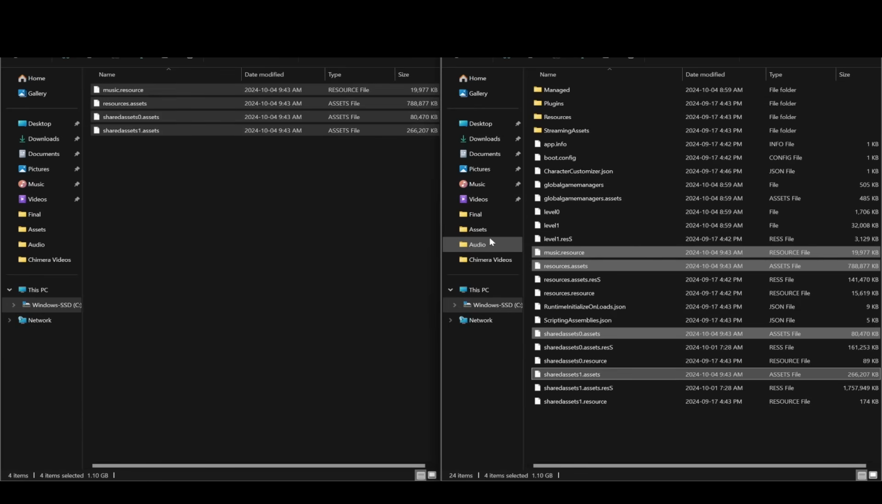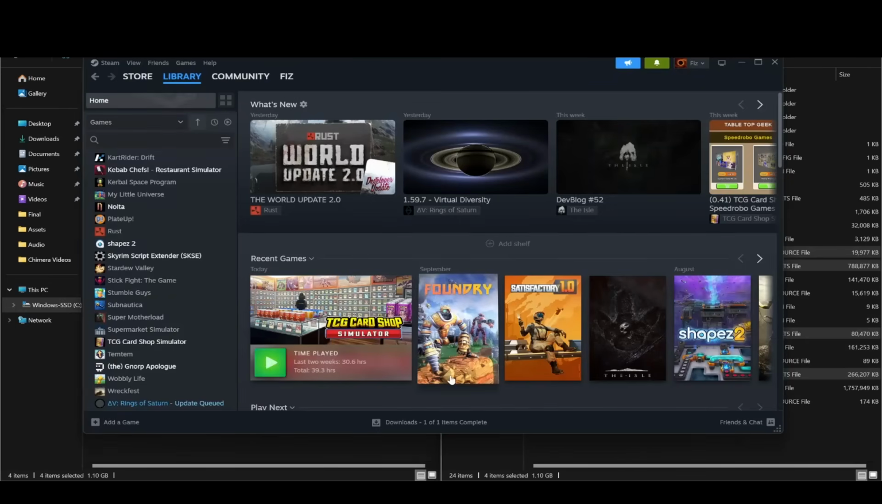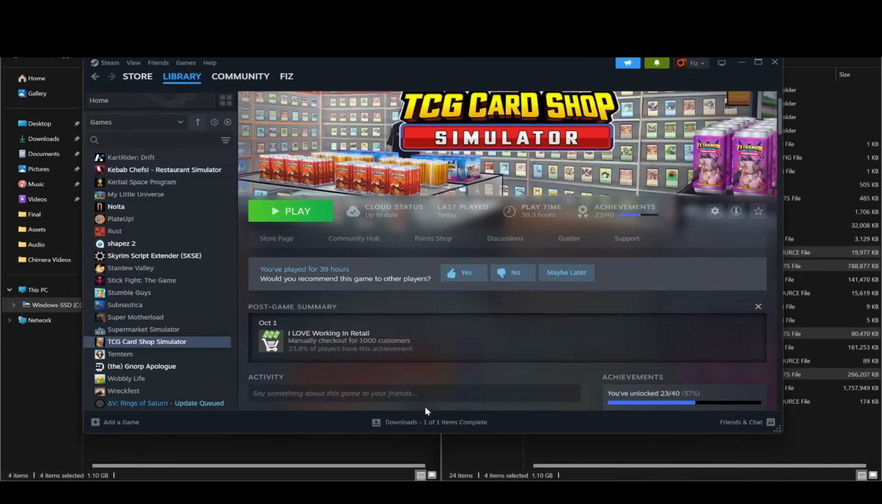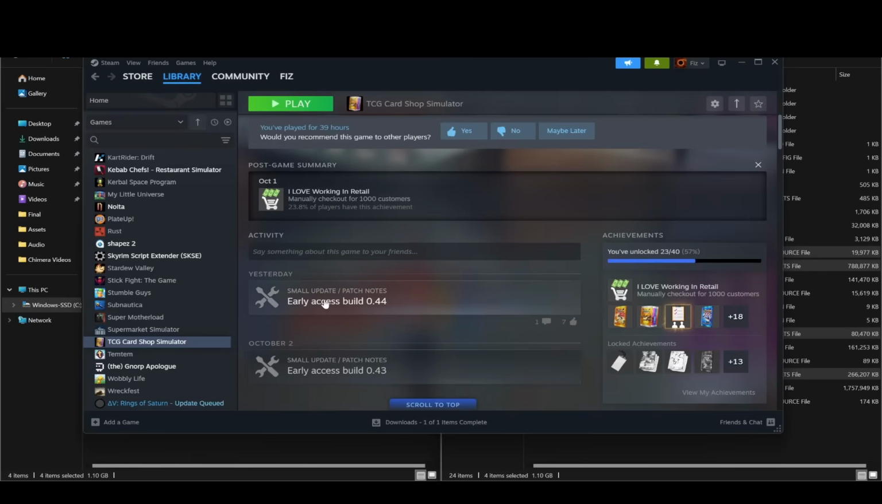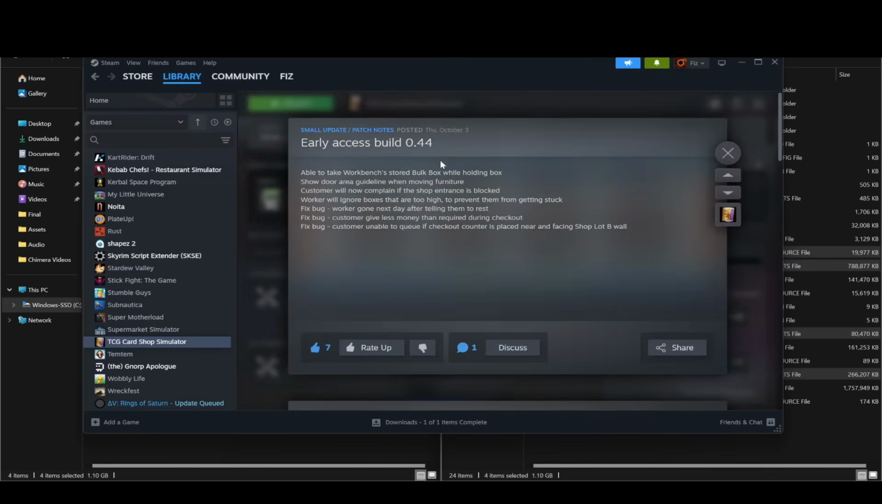And if you play the game again after a day or two and you notice that it's not working, the reason is probably that there was an update. So you want to check Steam to see if the game has been updated. Like you'll see right here it says early access build 0.44. This update happened on October 3rd, which was yesterday from this video. Usually when that happens, the mod author needs to update the mod, and he's usually pretty good about that. He'll update them pretty quickly, and then you just need to go to Nexus, check to see if it says update available on the mod, and then download it and do the same process all over again.